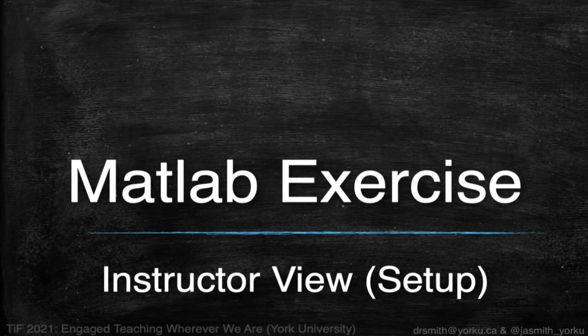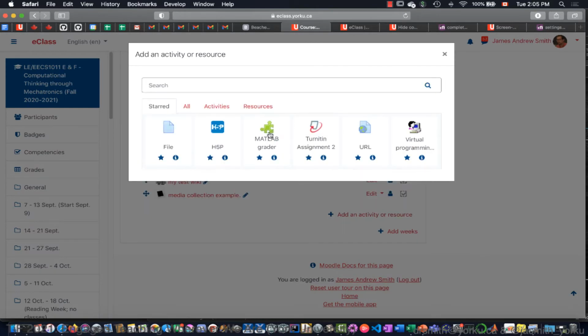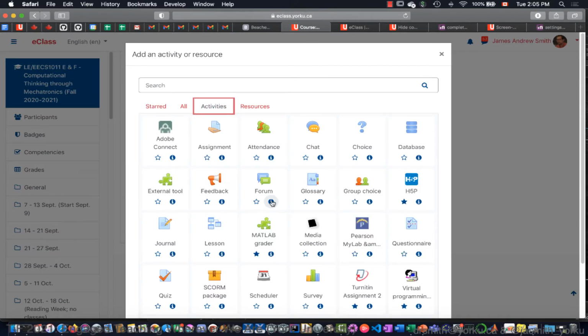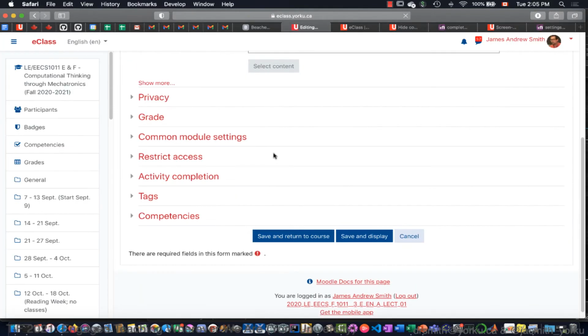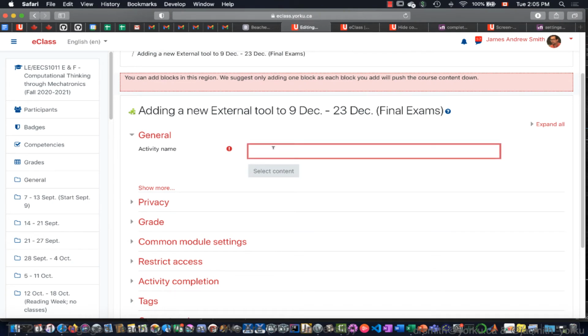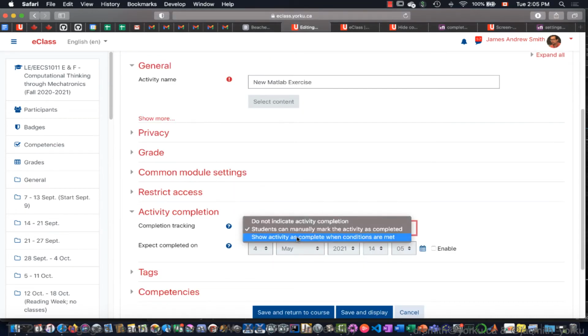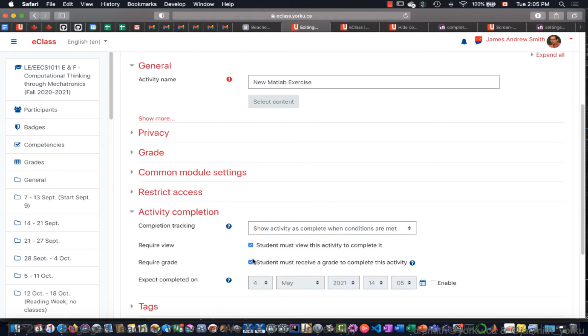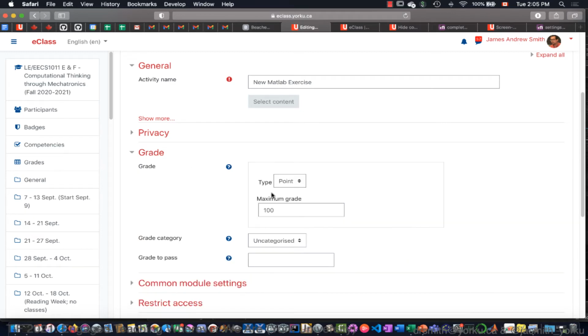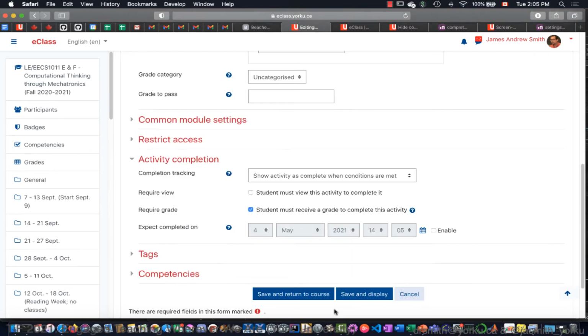MATLAB Grader comes with a bunch of built-in, ready-to-go, off-the-shelf examples. So here I'm going to add one in eClass using the MATLAB Grader plugin. One of the first things you've got to do is name it. Then I'm going to set it up so that it has activity completion turned on, where the students get it complete if they get a grade that's assigned to them from MATLAB Grader. I'm going to assign a grade of 1 to each one of these exercises. And that's it. Now I save and return to the course.